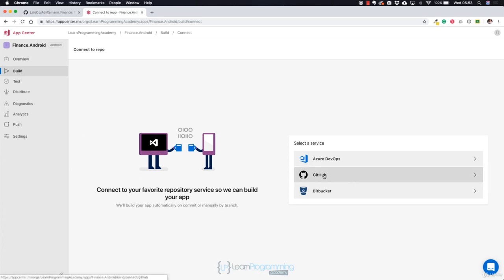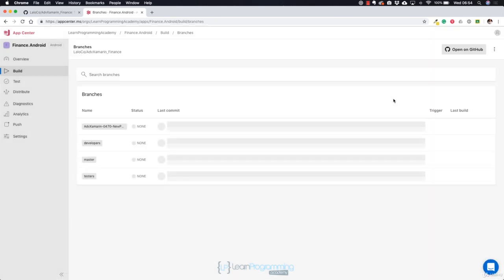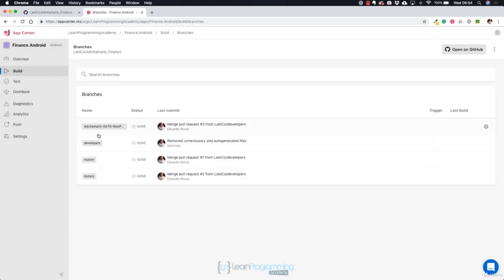So let's go ahead and select GitHub, because here is where our application is, and you can see how I'm already connected, but you would have to connect first to GitHub. And here I'm going to search for the Advanced Xamarin Finance repository. And by the way, I'm just noticing that so far I haven't made the expenses one public. This is, of course, I'm just still recording, but I will have to remember that. So I will just select the finance one that we're going to be working with, and notice that immediately we're going to see all of the branches that we have.